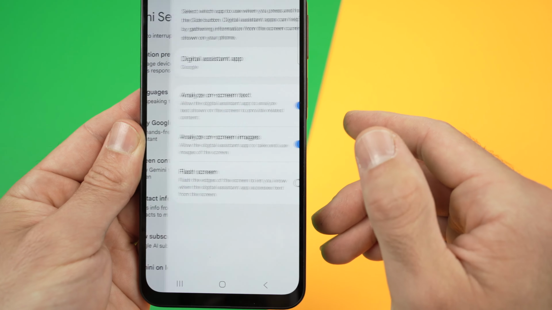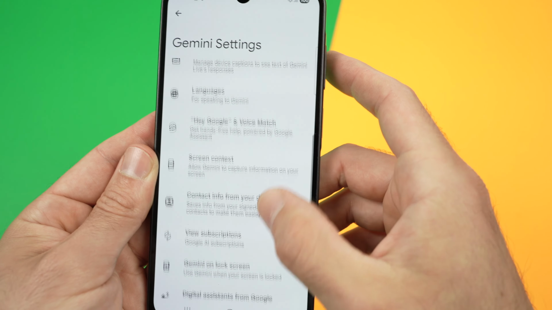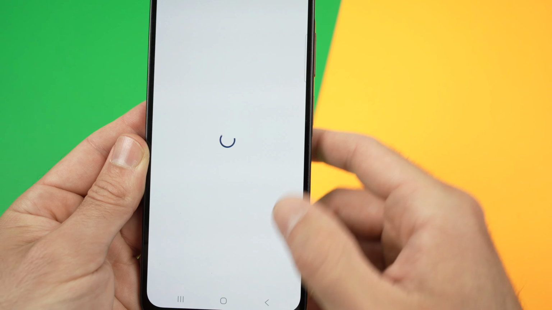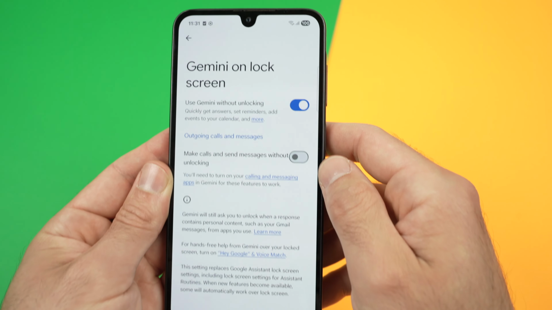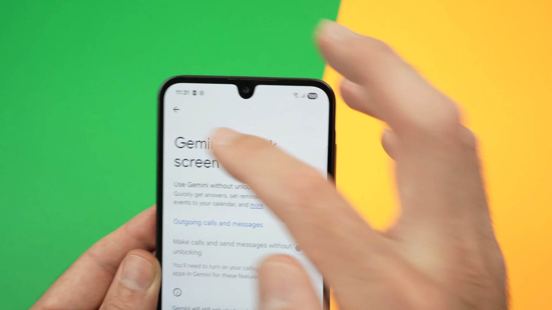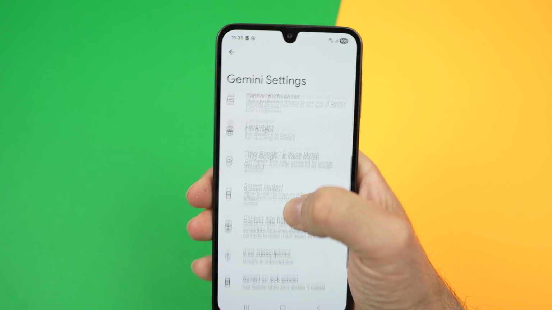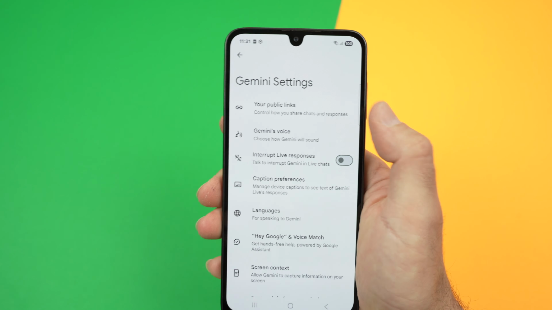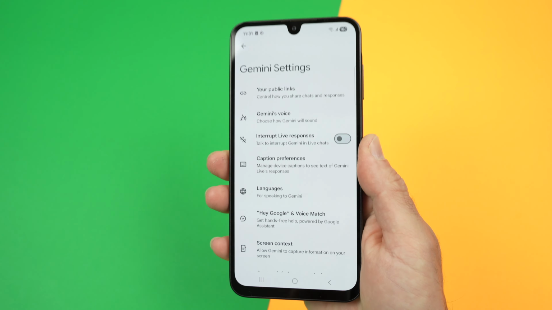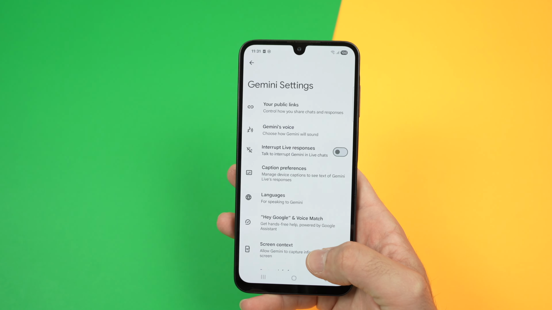And you can go through all these settings and just turn everything off. Okay, you may have other ones that are turned on. Gemini on lock screen. Use Gemini without unlocking. We don't want that. Turn this off. So go through all these different things that you see on your display and turn them all off. All the settings that you see are turned on. And after that, you should stop seeing Gemini everywhere and it should stop annoying you.